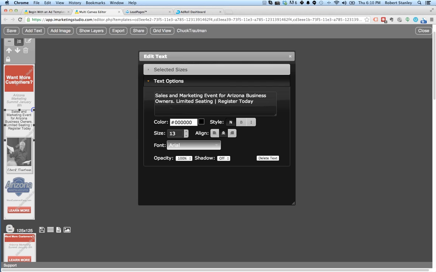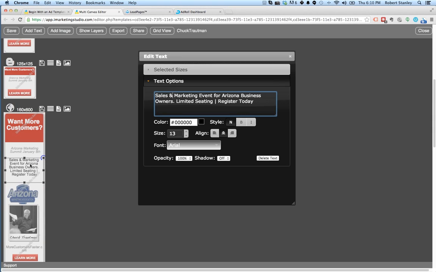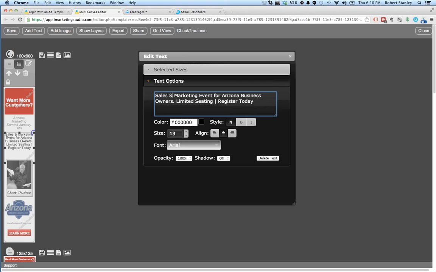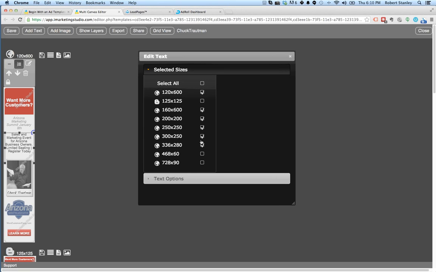So like in this case, I have everything selected. I put sales and marketing, so I could change "and" to the ampersand, and then you'll see that not only is it changed on there, but it changes on all the other banners at the same time. So I don't want to do that though. And then you can also go in here and just pick certain sizes or all sizes or whatever you want. So anyway, that's how you do it. Then you just export them.